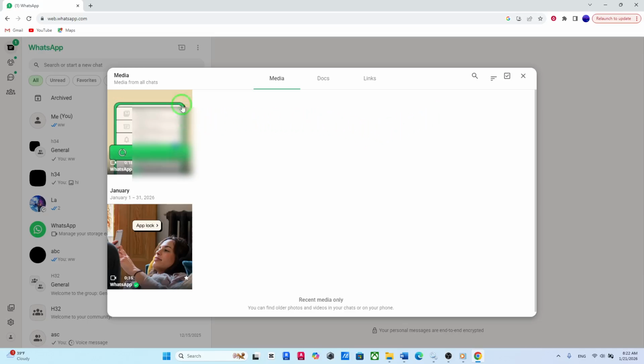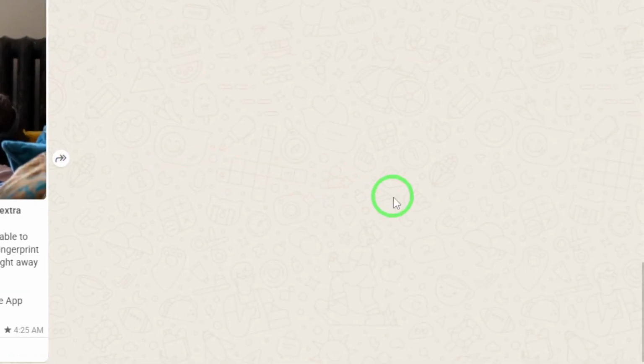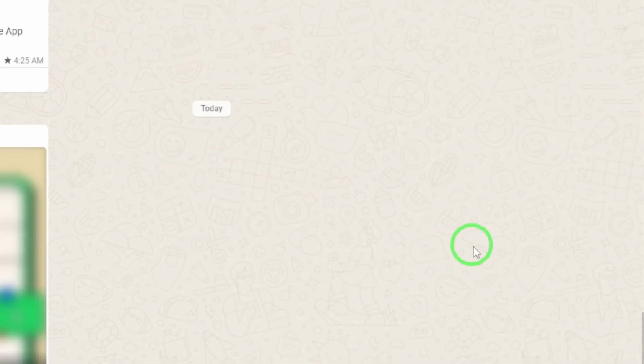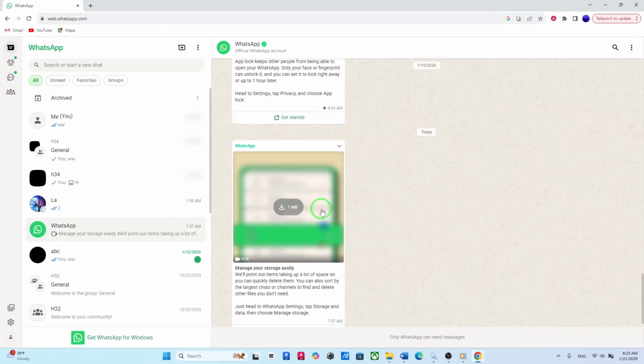A small menu will appear with a few handy options. From that list, click on Go to Message. WhatsApp will instantly take you to the original chat message where that media was first shared. You can now read the full conversation context, see who sent it, and even reply or forward the message if you'd like. And that's it, a super easy way to jump straight from a media file back to its message in WhatsApp Web.